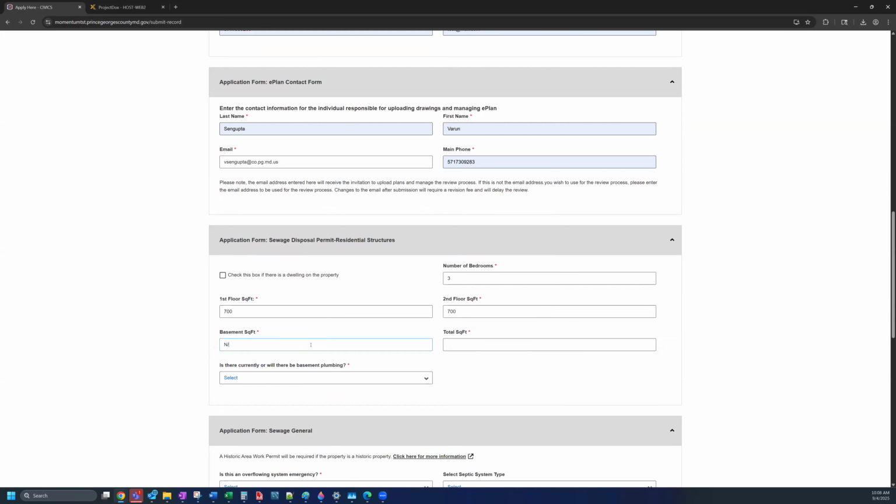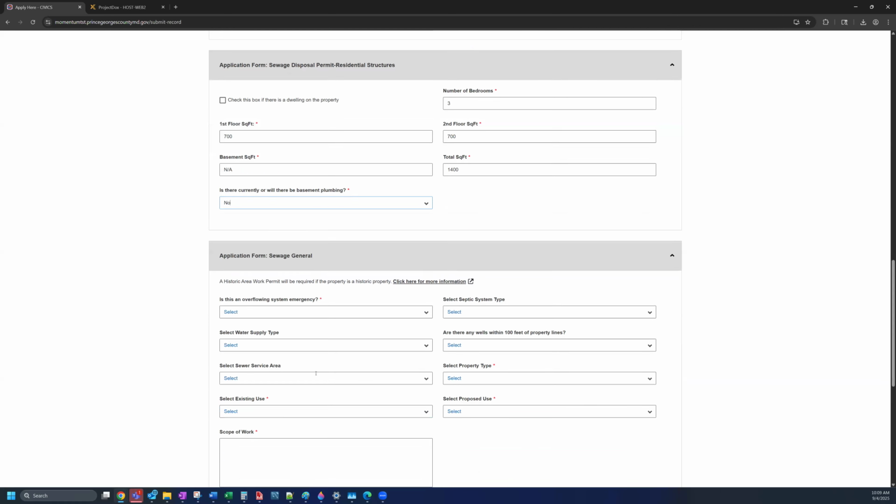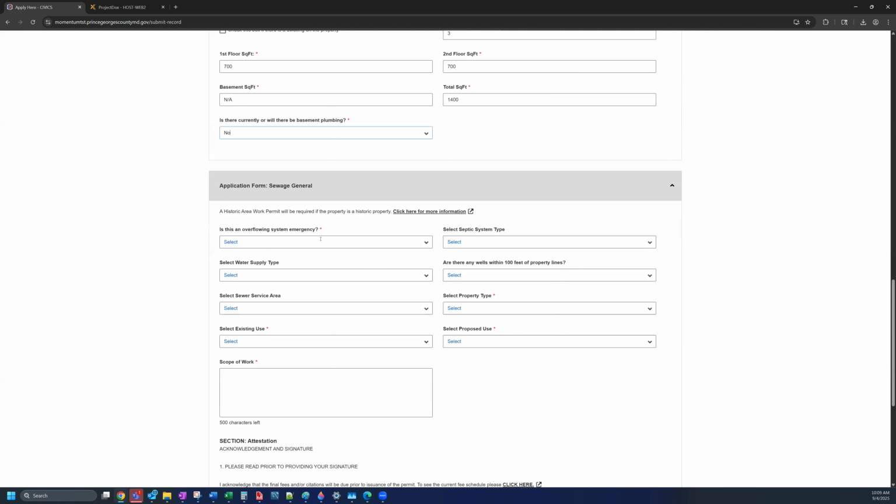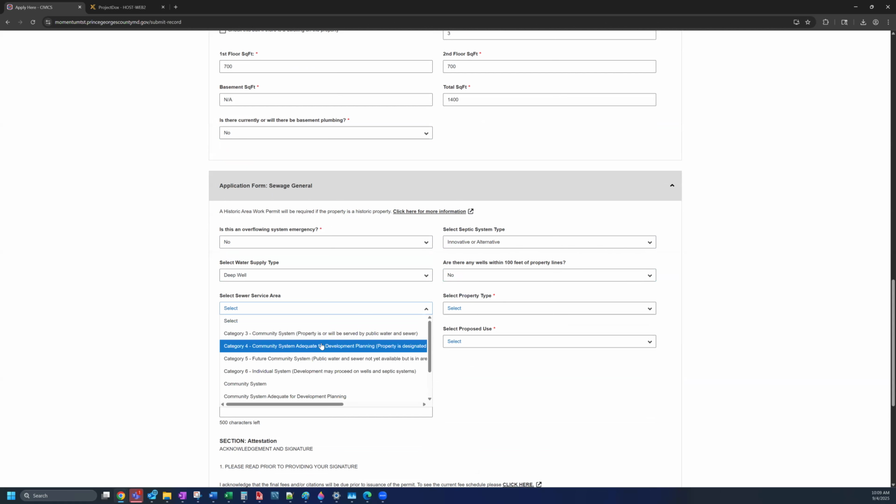As an example, if there's no basement, I can put NA here. I don't have to put a number, but you see these are required, so you will have to put something in those fields. Okay, we have more questions here. Again, the ones with the red asterisks are required. But you will want to answer any questions that you know the answer to. And your application may be sent back for corrections if there's any additional questions that reviewers have once they receive it.